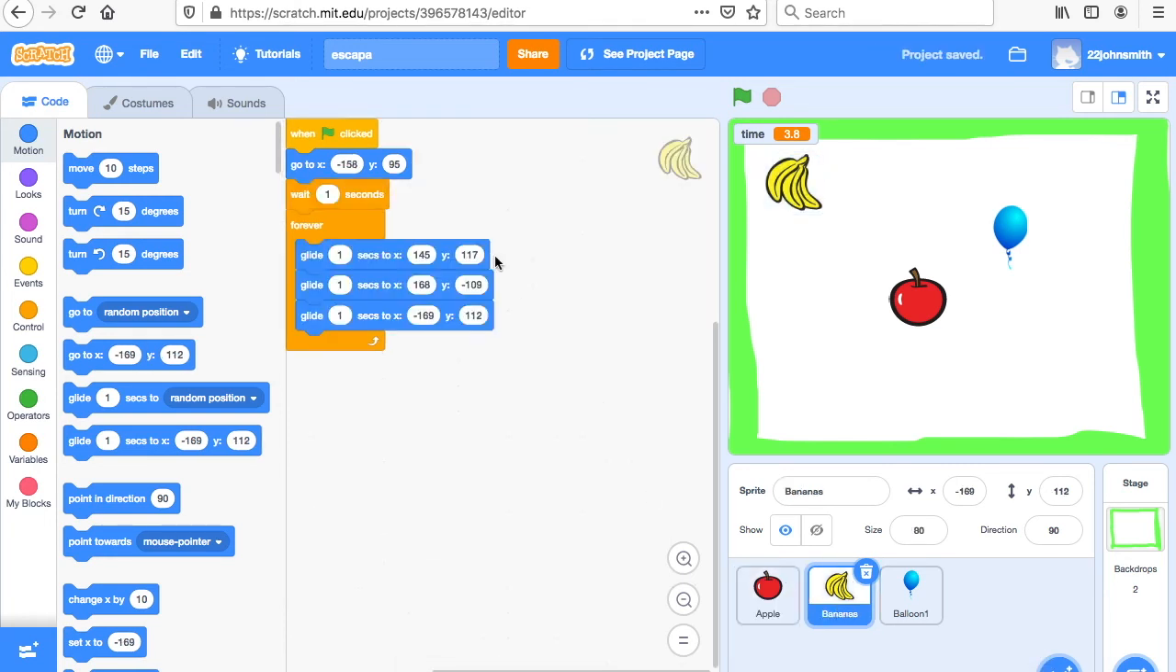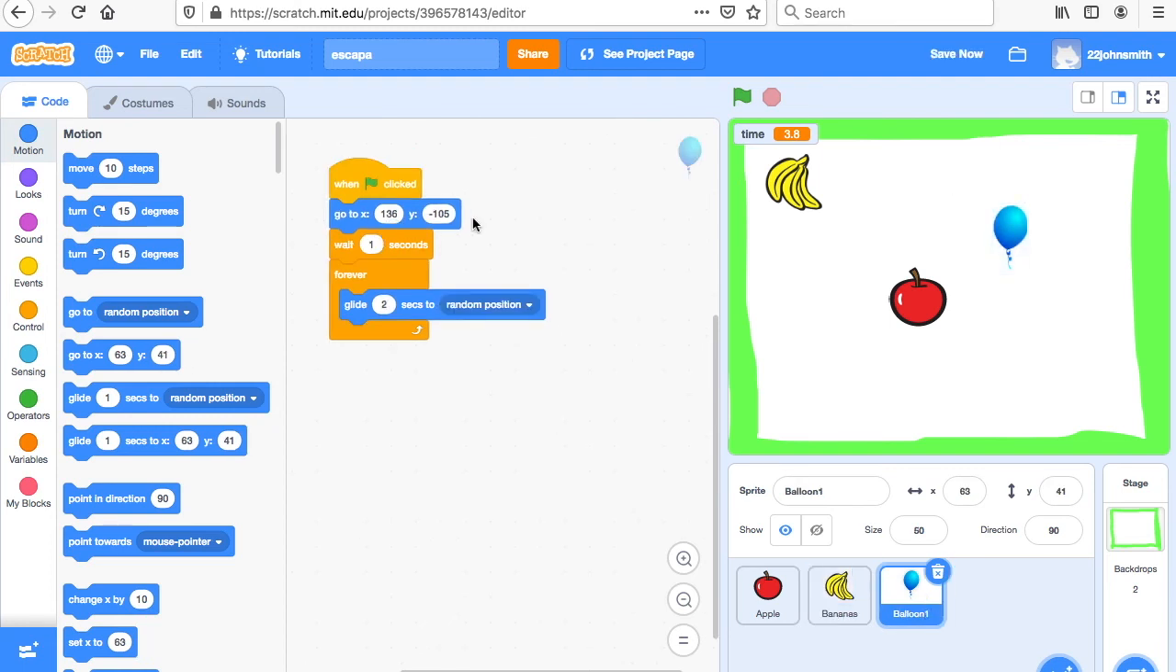And the banana, when it's clicked, he's going to go down here, and he's going to wait 1 second, and then he's going to move to the various positions on the board. And the balloon, he's going to start over here. He waits 1 second, and then we put this as 2 seconds. He's going to go to a random.